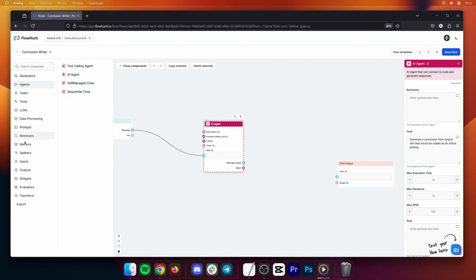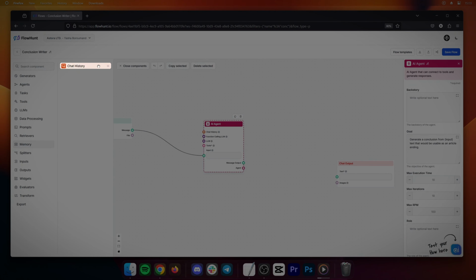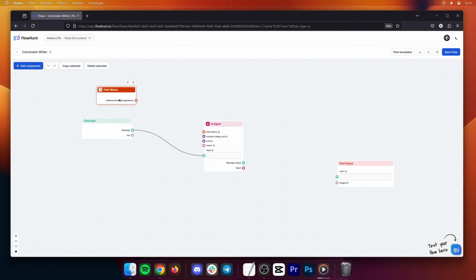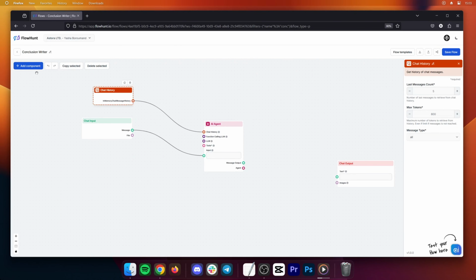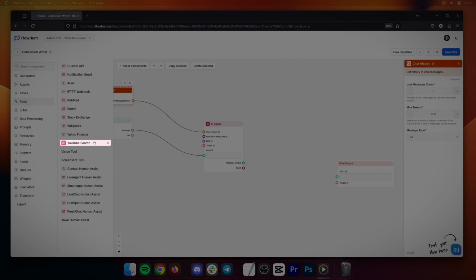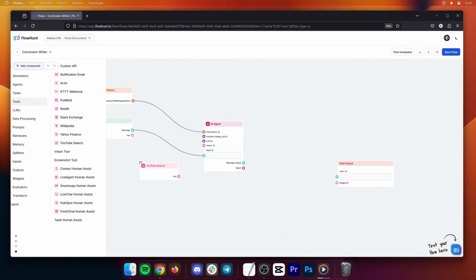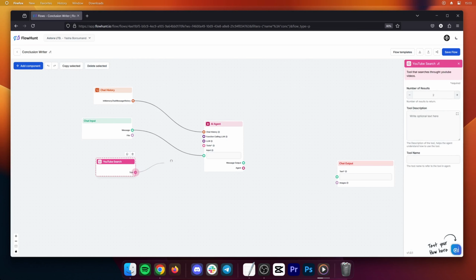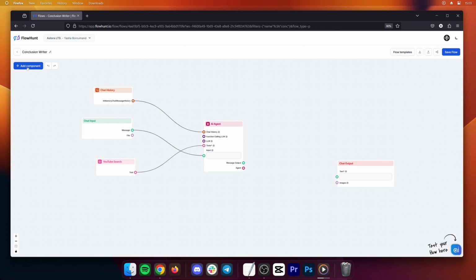We should also add a chat history component to ensure that the AI remains context-aware and doesn't lose track of the conversation. Next, we'll add the YouTube search component. This component can be adapted to gather information or context about the content users provide from YouTube.